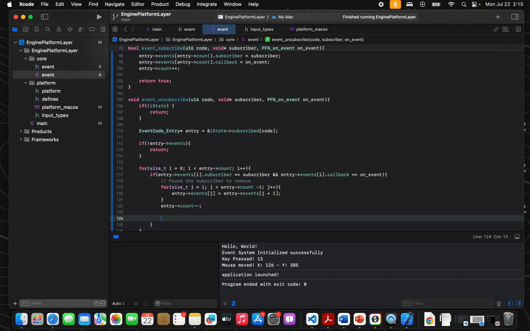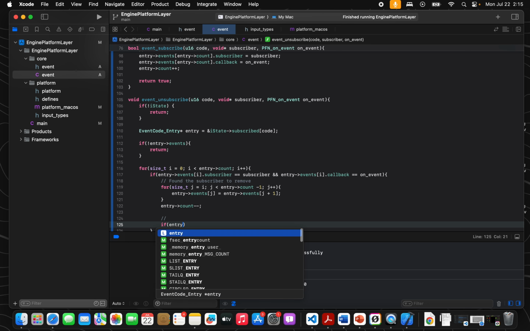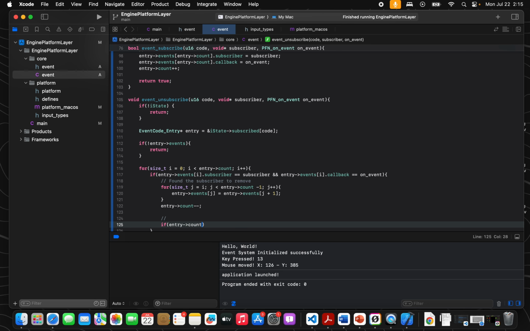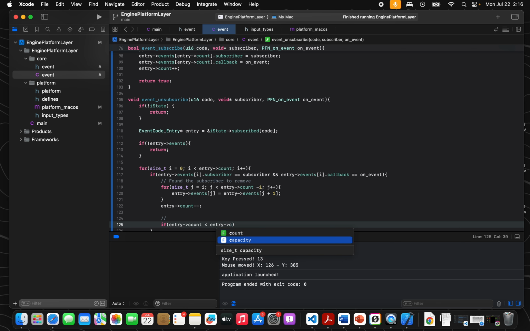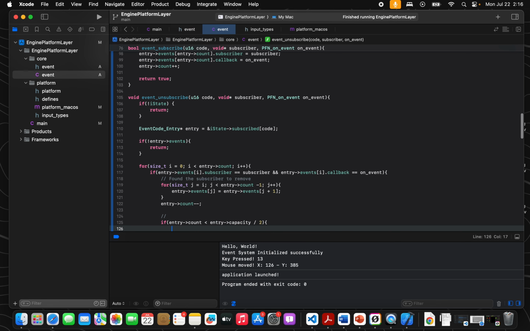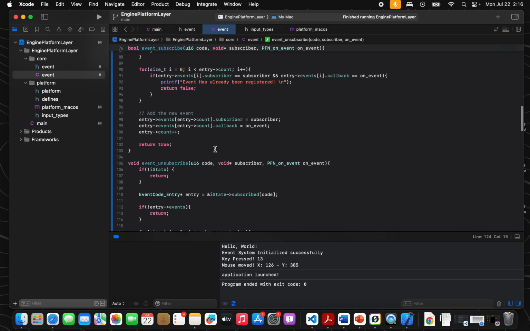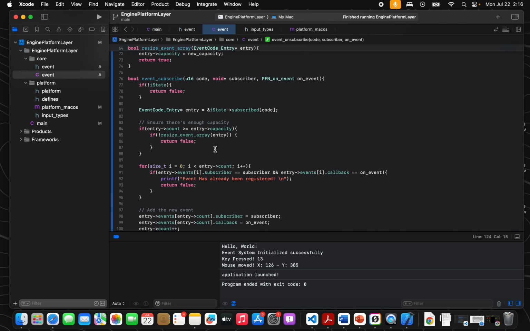And I guess we can. So let's say entry count less than entry capacity, divide that by 2. So we can shrink, right? Because remember, we have a function up here. Where is it? To resize, right?